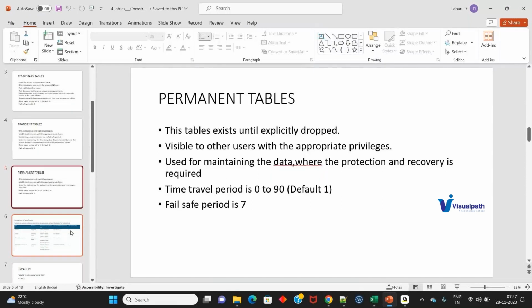And on these tables, we can define the time travel period. By default it will be 1 day, and you can increase it up to 90 days. You can mention 30 days, 40 days, 60 days, 70 days, 10 days, whatever you want, on this permanent table. And fail-safe is 7 days.